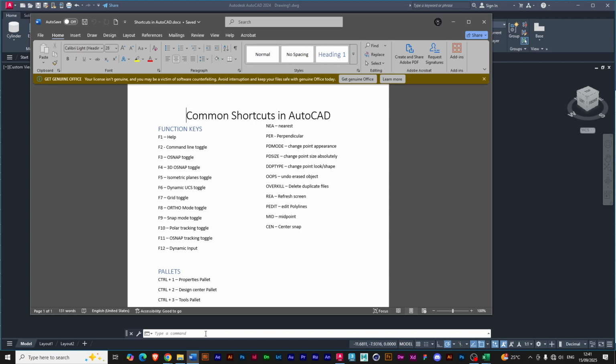F4 is for 3D object snap. That's F3 is basic line drawings. F4 is for 3D object snap. F5 is isometric plane. We're in isometric plane. F6 is the dynamic UCS, that one that we just added. So it will only turn it on and off, but not remove it from the status bar. F7 is your grid. Right now my grid is off, so I'll turn it on.